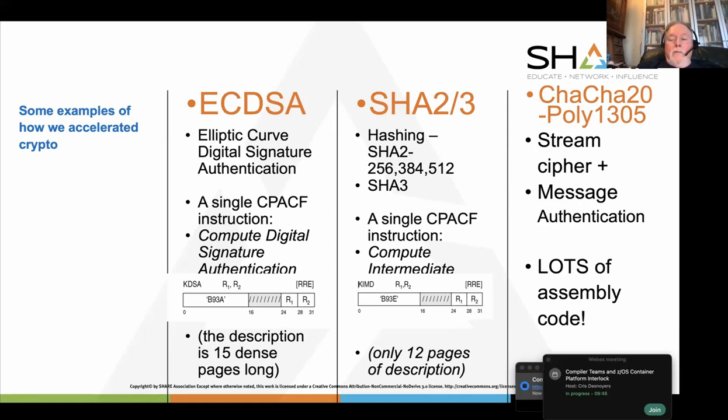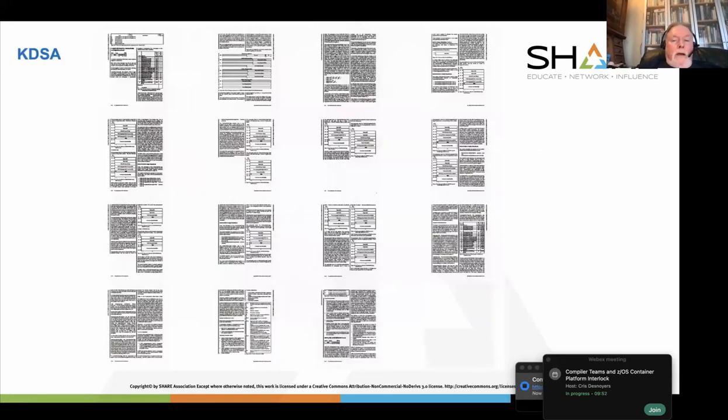But we actually put in a lot of assembly code to accelerate it, and I'll talk a bit about how we did that. I just wanted to point out, these instructions, when I say KDSA is a single instruction, it has 15 pages of description on how to use it. So it took us a while to figure it out, but nonetheless, it's a very complex instruction, but it does run very fast.